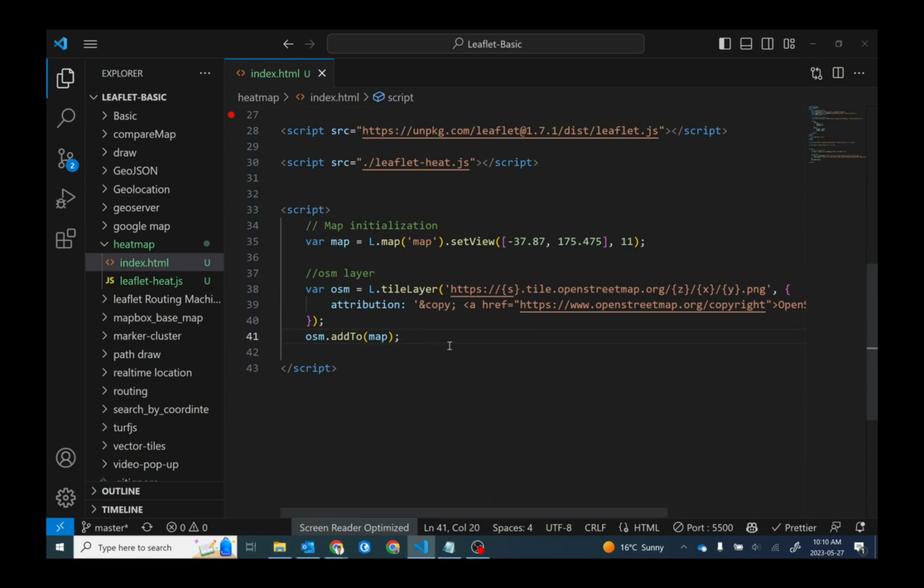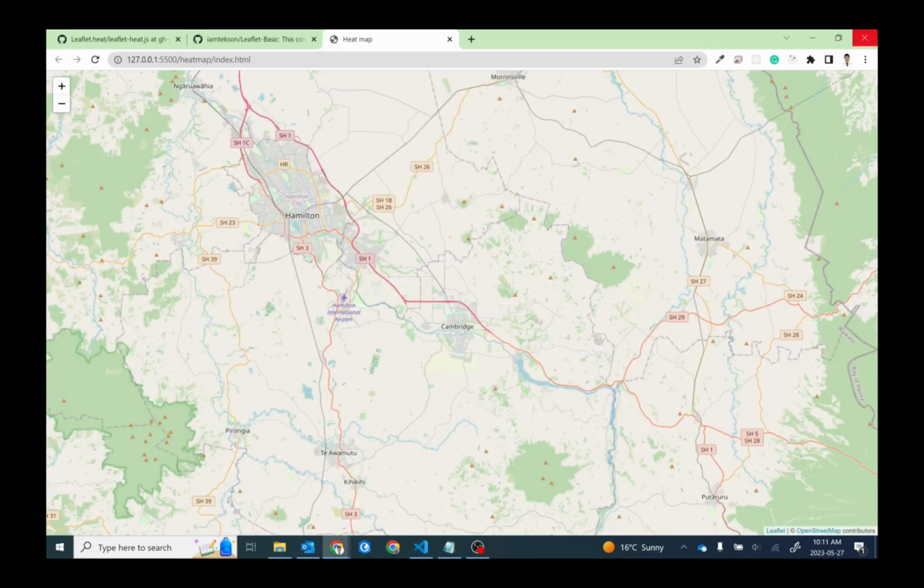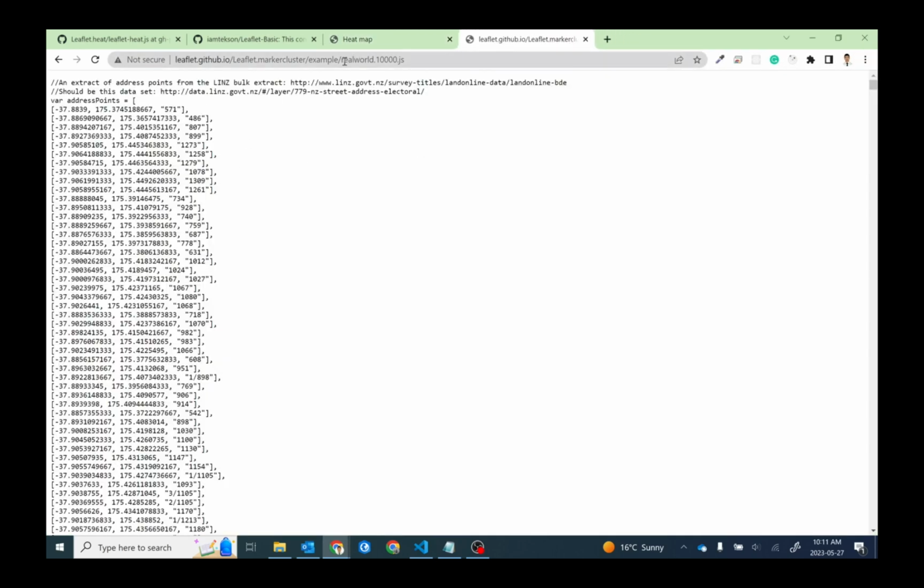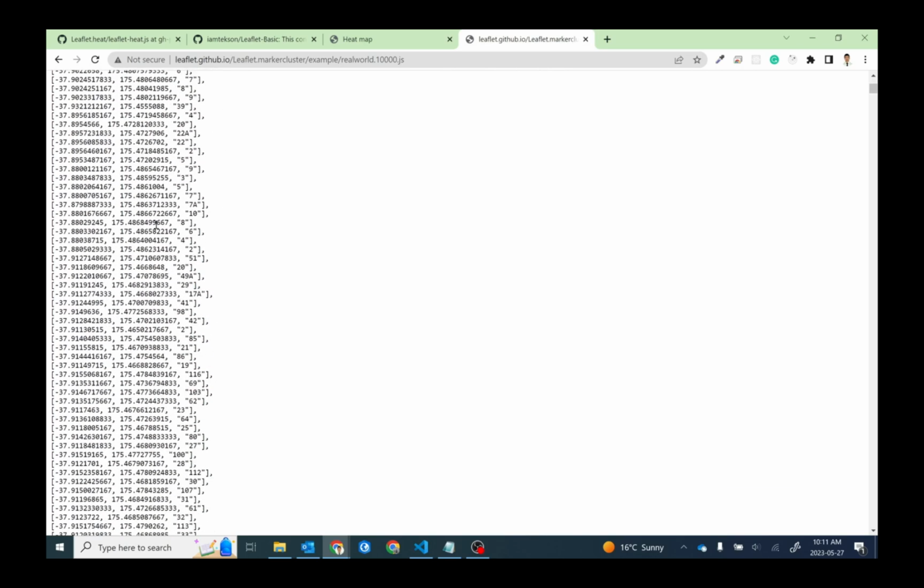Okay, now it's time to load the heat map. In order to load the heat map, you need the data set in latitude, longitude and intensity format. I got some data source which is really cool, so I'm going to use that data set directly from the URL. Let me show you where the data is. This is my real world 10,000 .js file. Here you'll see the variable name is address points, and each address point has latitude, longitude, and I think the name of that street or some related field. Okay, so this is my data.